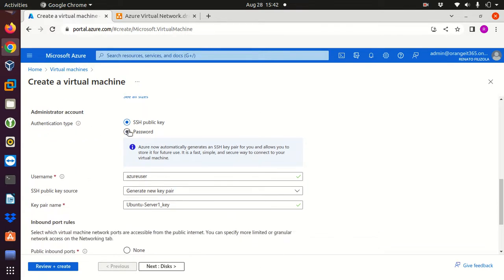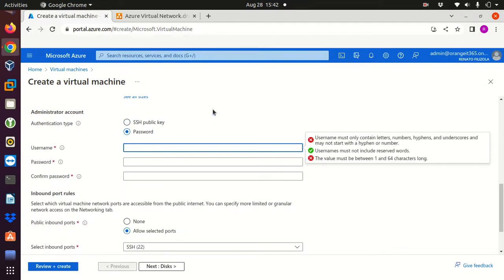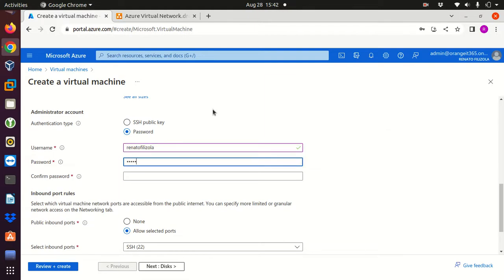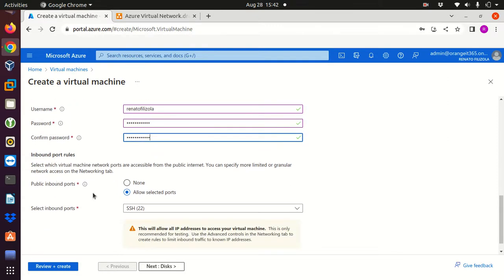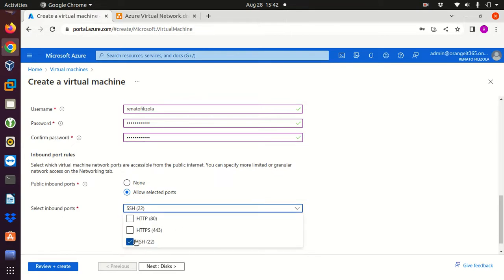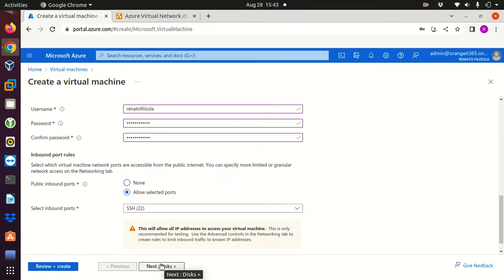Authentication type, I will change it from SSH public key to password. And username, I need to enter the username and I will type my password. I need to confirm. Public inbound ports, allow selected ports. So select inbound ports, I will keep the way it is, which is SSH port 22. We're not going to use port 443, not even port 80. And then we can go next.